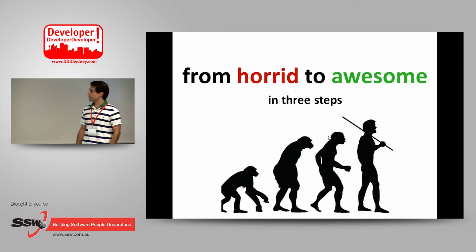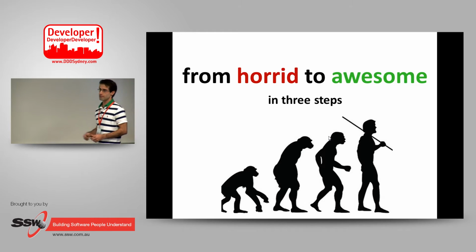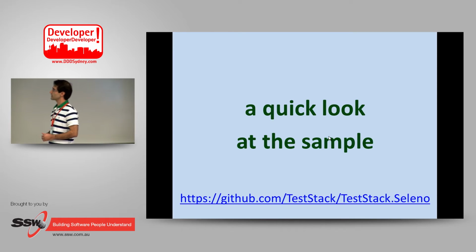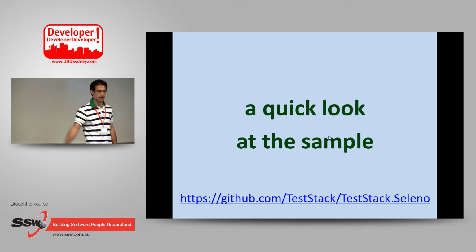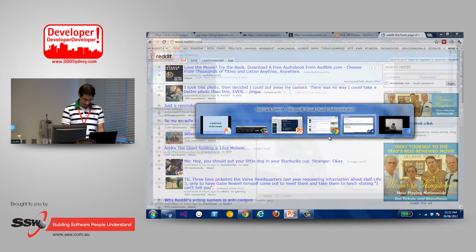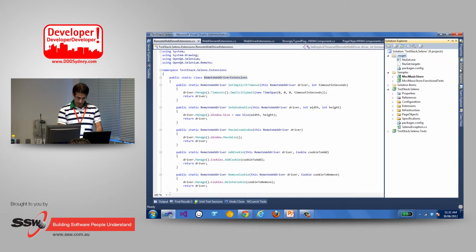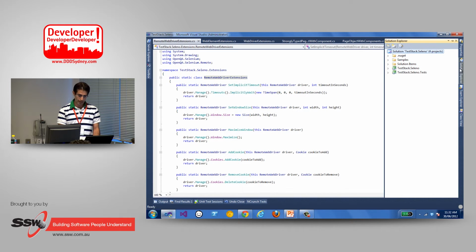So we're going to talk about how we can make a horrible test into an awesome test in 3 steps. And that's basically based on these ideas that you can apply anywhere. So we'll take a quick look at the sample that you've got. And again, that sample is from Selenium codebase, so you can download it from there. I'll just show you the sample here just to get an idea of what the sample is and the structure of the codebase. So this is the Selenium codebase here that we've got out of GitHub.